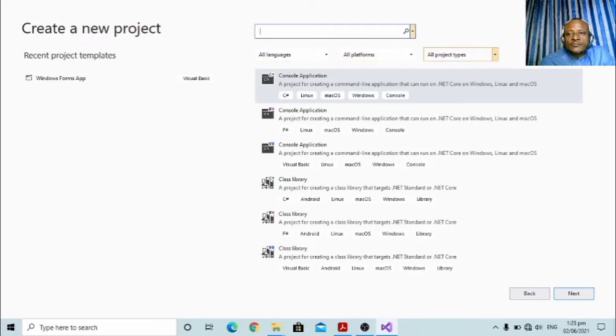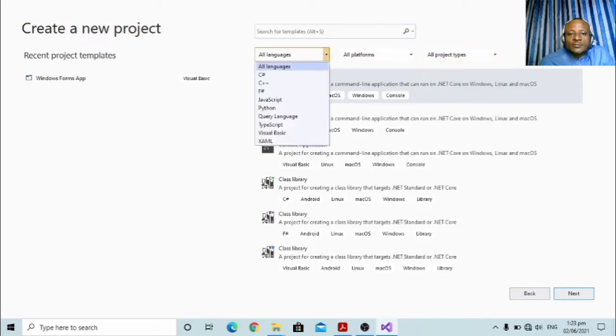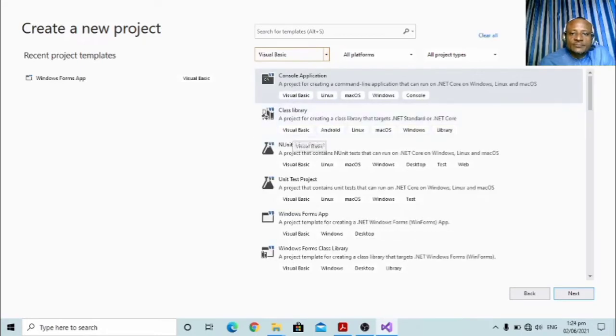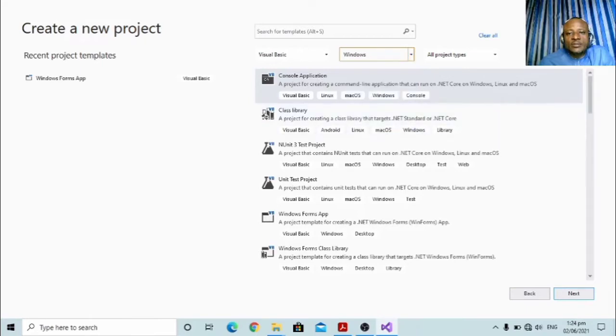All right, you can choose any language you want here. We have C#, C++, F#, Java, Python. Now I'm working with Visual Basic. So I select Visual Basic, and then the platform I want to work in, you have all platforms: Android, which is for mobile phones, Azure, iOS. I'm working with the Windows environment.